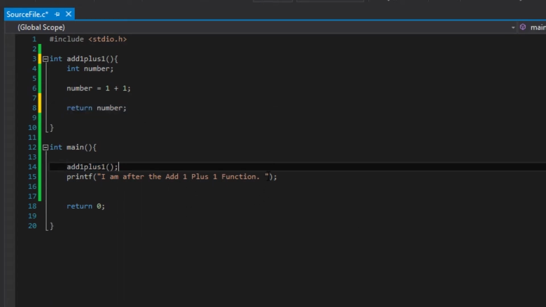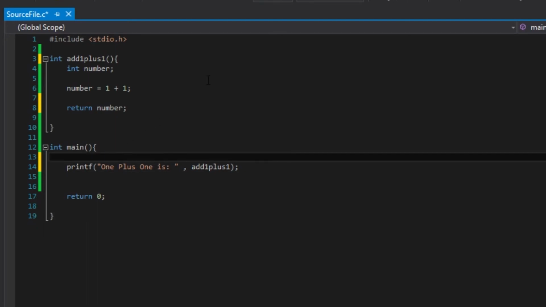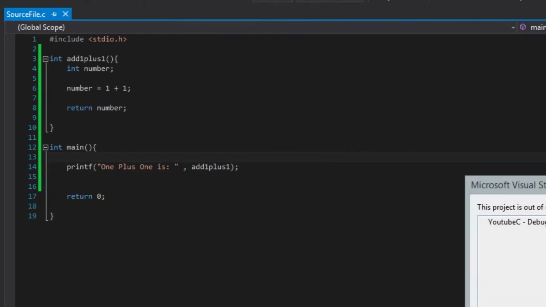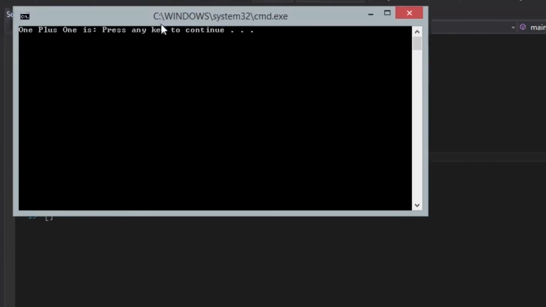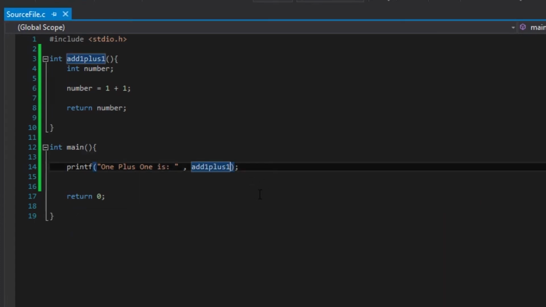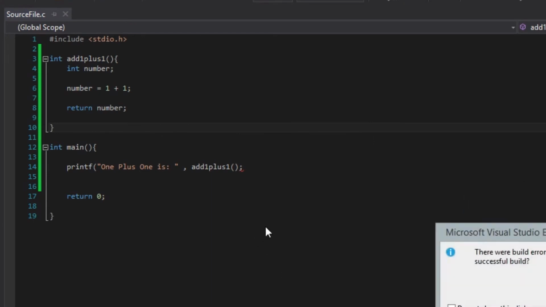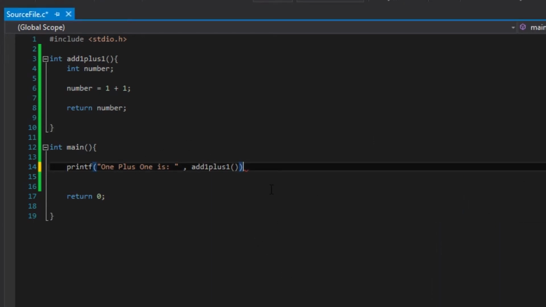Now to show you what this actually means, we can do this. 1 plus 1 is, and then we do add 1 plus 1. Now we can just delete this, and then we debug and run. It says 1 plus 1 is, okay, I forgot my brackets there. There we go. Debug, start debugging, yes.